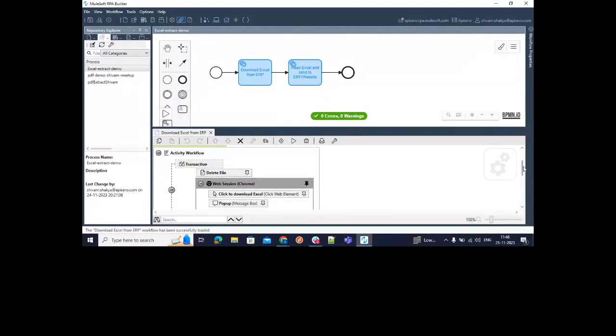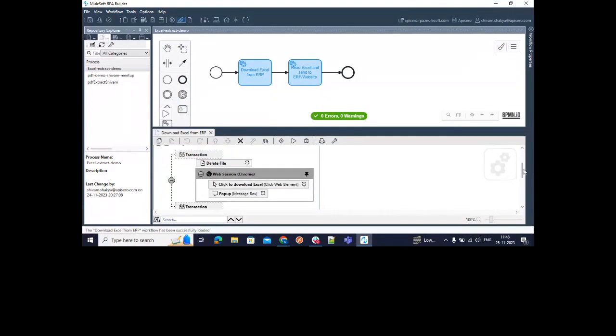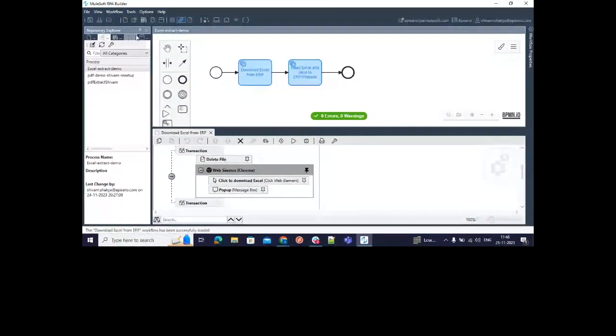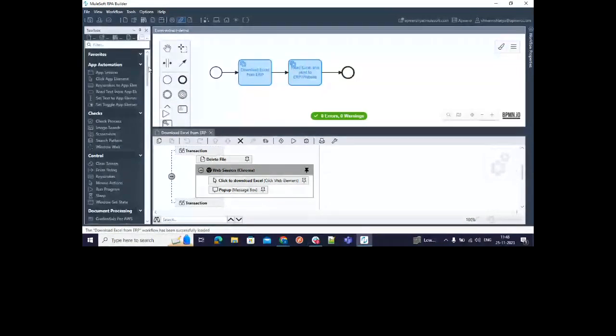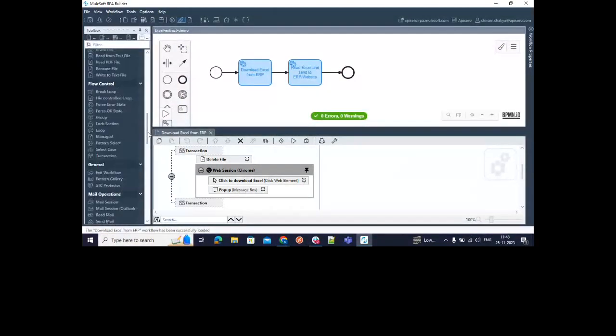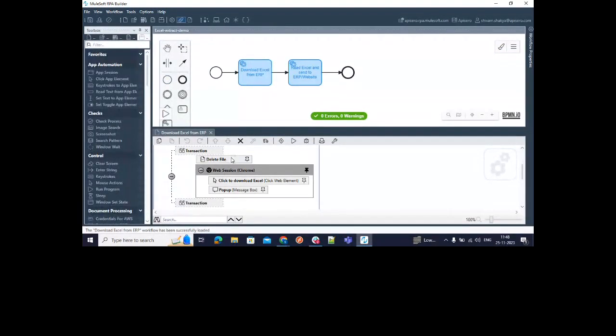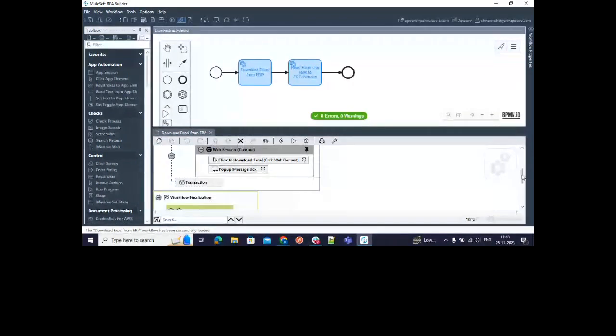Now, what I am doing is, first of all, this is our tool section, where you will see all the actions needed to perform the automation. The first action I use is delete file. If that particular challenge.xl is already present in my system, I first delete it. Then I will open a Chrome, a web session. In this Chrome I will click the download Excel.